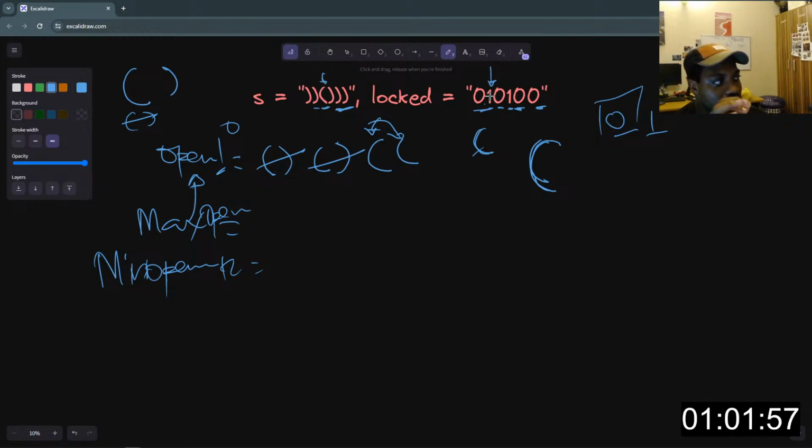But when the string is locked and the parenthesis here is a closing parenthesis, we need to reduce the maximum. We reduce both maximum and minimum. Now, there might be a case where the minimum opening will reduce to a negative number. We cannot have a negative parenthesis, so we need to keep the minimum opening at 0 always.